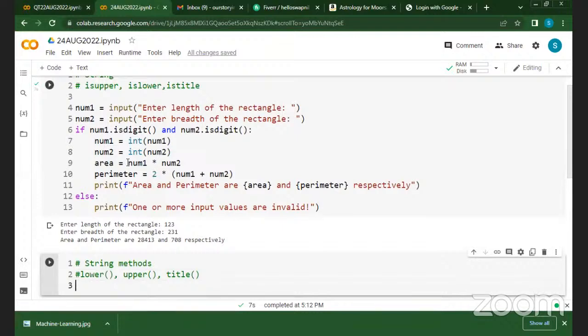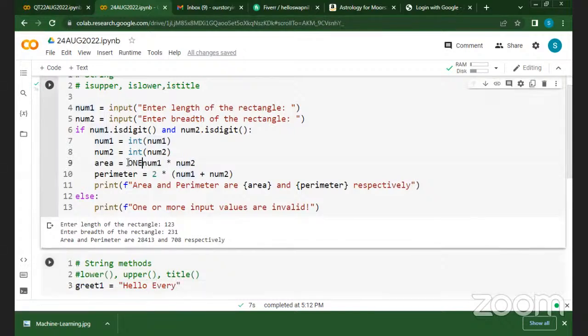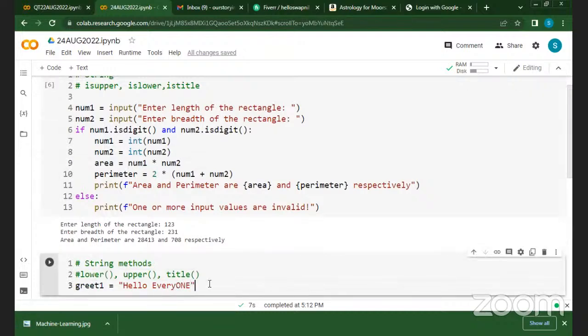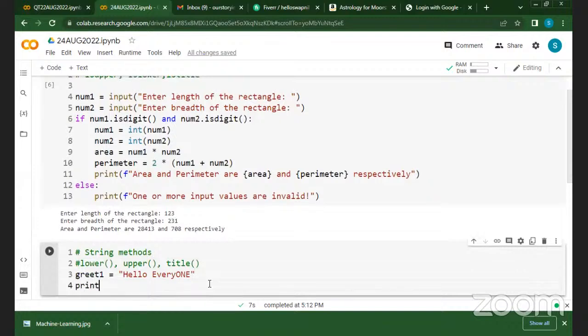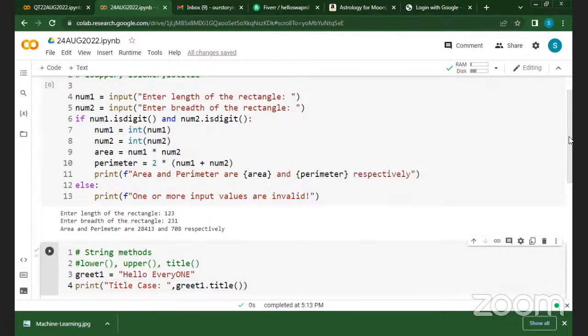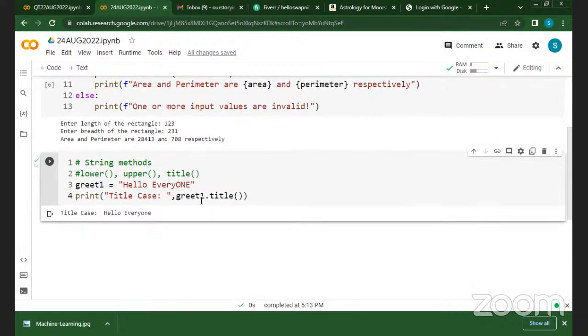So if I say greet one equal to hello everyone, and now when I say print title case and greet one dot title, if you see here, it converted the input into title case.